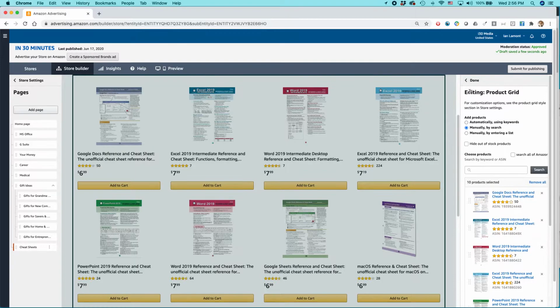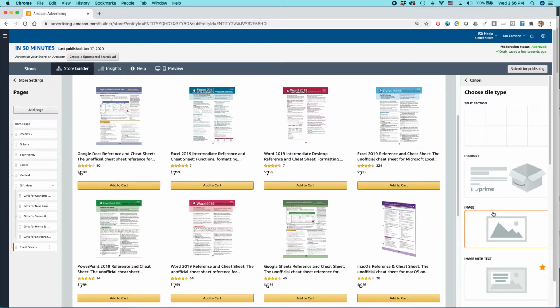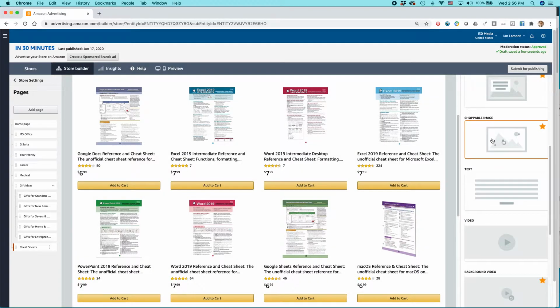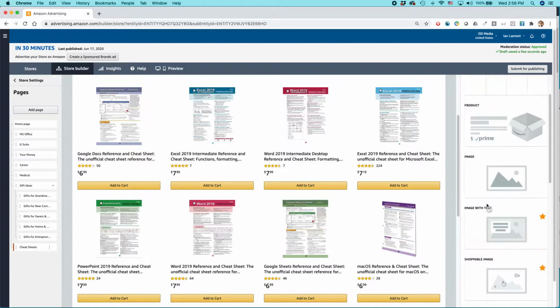What I want to do actually is, you click done when you're done moving stuff around. I want to add a new section. So Amazon gives you all these different sections that you can do. The split section I found is actually pretty useful. It's not the same as this. This is like a product grid. Yeah, this is a product grid that I have here. It won't let me add a new one because I already have one.